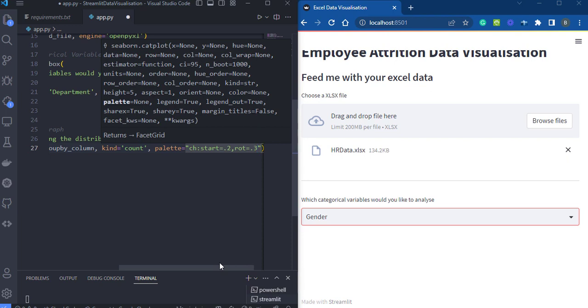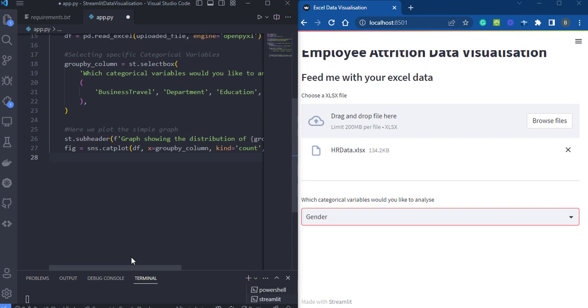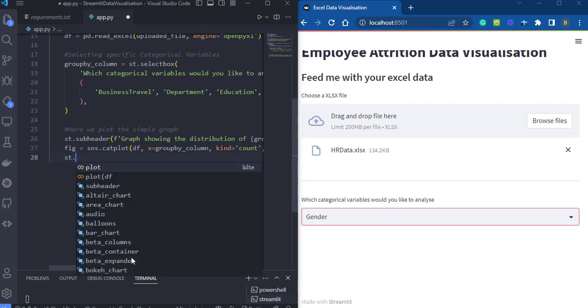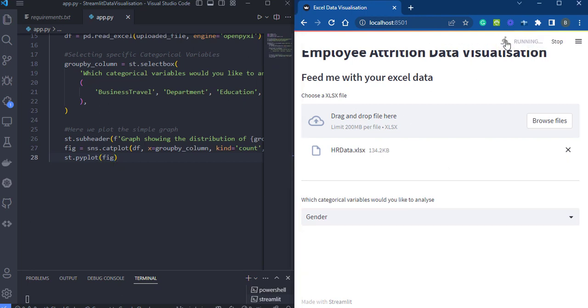Okay, all right, yeah, I think this should be fine. And then for the app to display the graph, let's call Streamlit dot pyplot, which is this one. Okay, and then put the name of our graph, which is fig. If there's no mistake, this should work. So let's rerun our application.